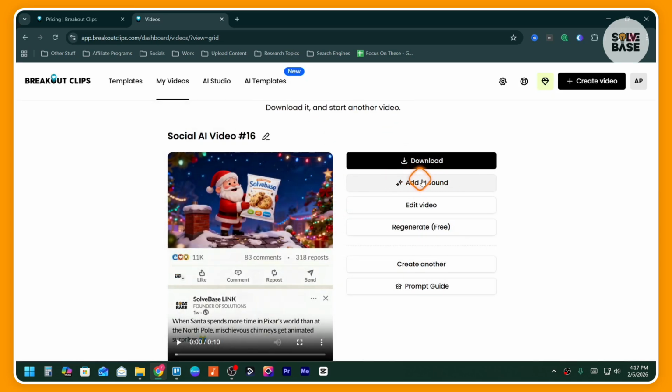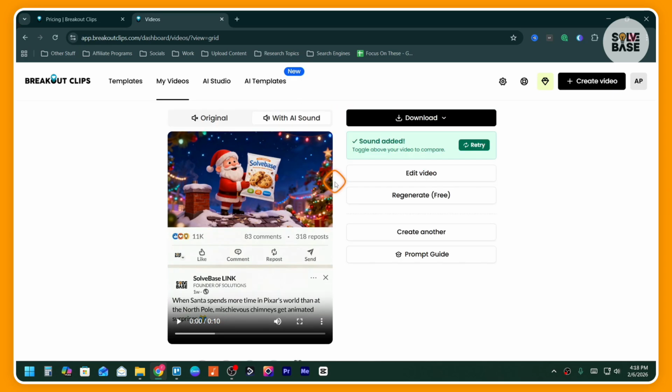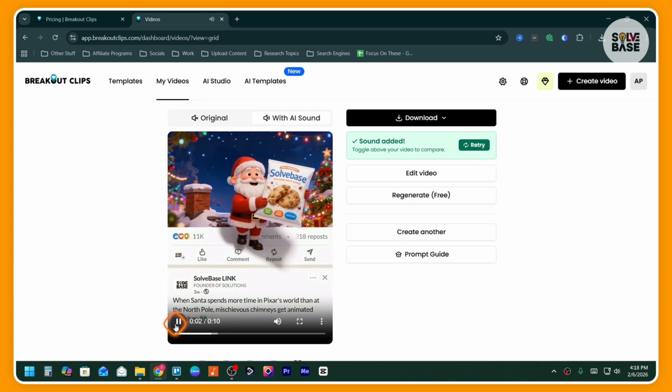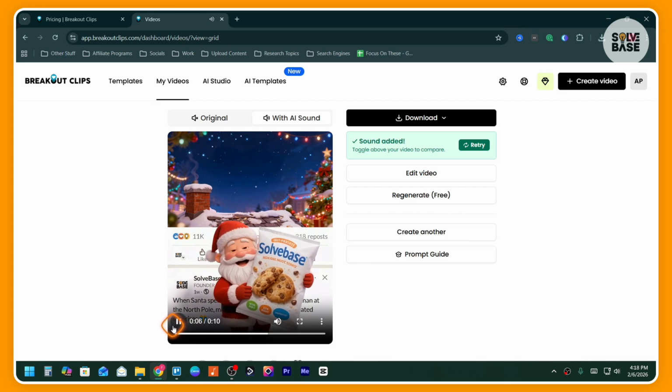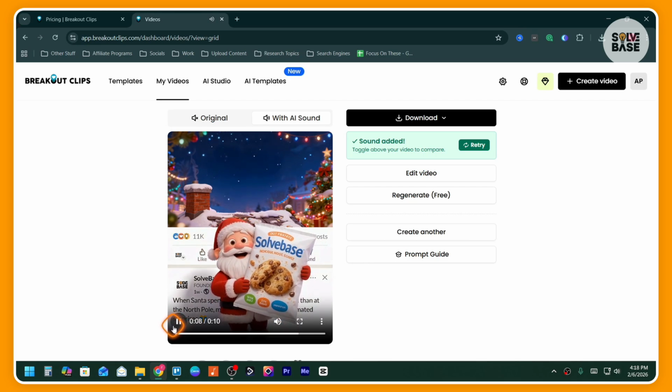Also, there's this AI sound that you can add. So currently this video does not have any sound. And if you click on this AI sound, it's just going to add sound based on this video. Let's take a look. All right, so it has added sound to our video. Let's take a listen to it. Okay, that's really nice. And the sound is also great.